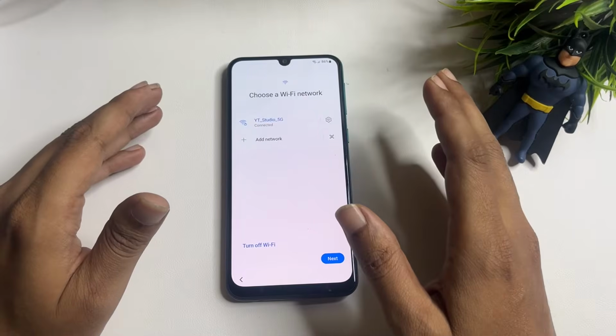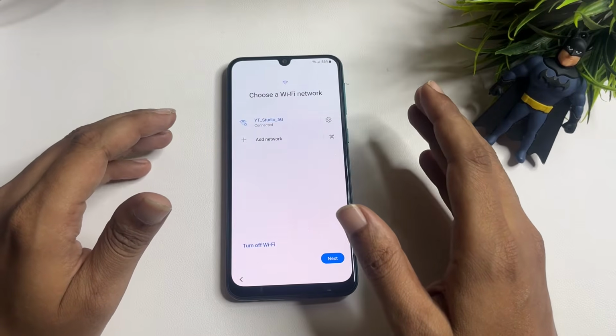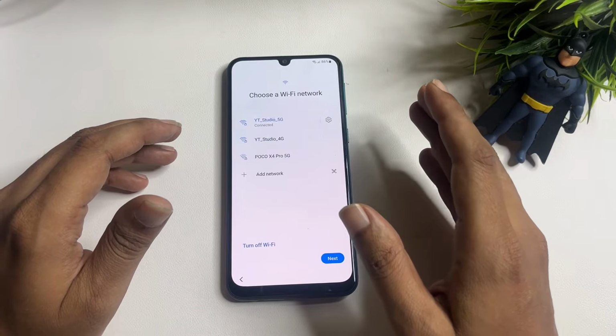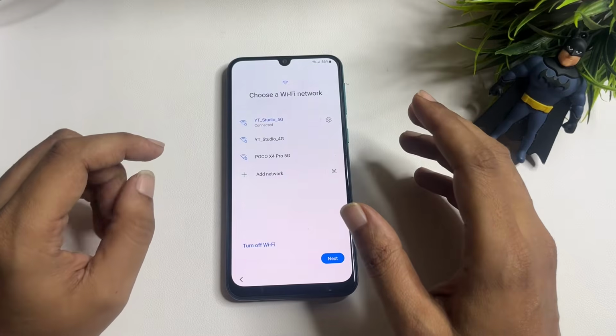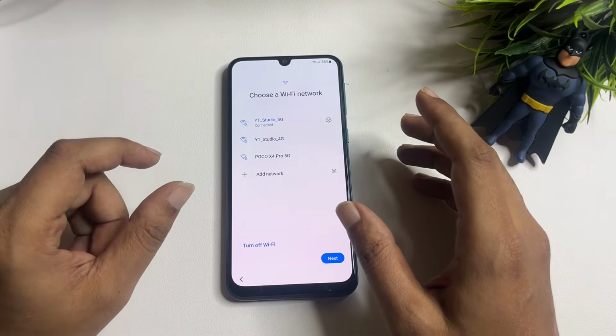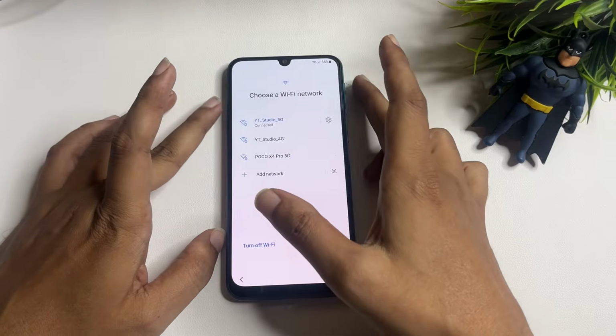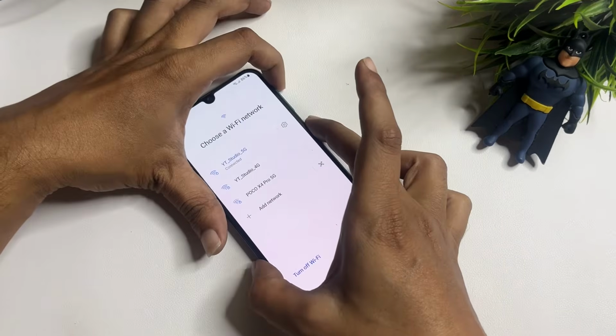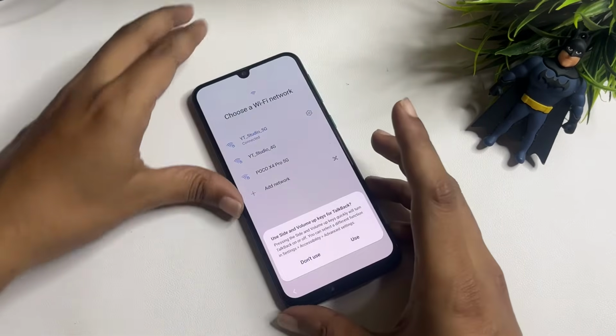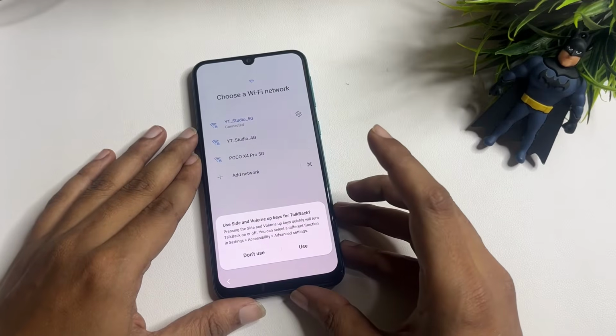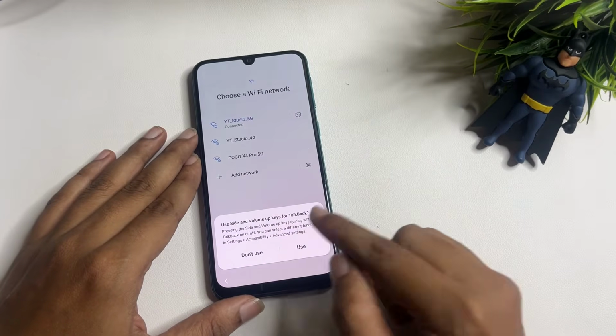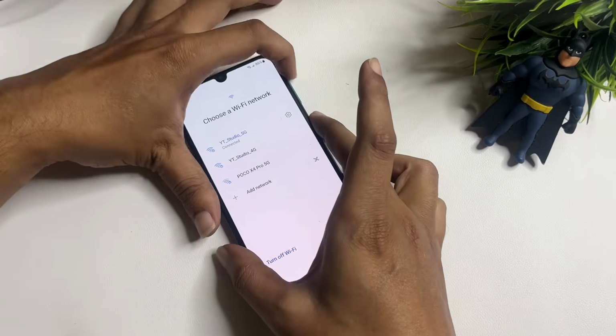Now on this page where the Wi-Fi network is showing, you will have to activate your phone's talkback option to go to the settings page. Simply switch on your talkback option. Press the power button and the volume up button, press, hold and release. Now after that tap on this use option and repeat the same.